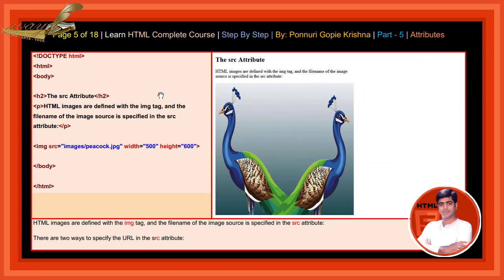See here, document type HTML. The src attribute. HTML images are defined with the img tag, and the file name of the image source is specified in the src attribute. See here, img src. If we execute this code, the result returns this. HTML images are defined with the img tag, and the file name of the image source is specified in the src attribute. There are two ways to specify a URL in the src attribute.